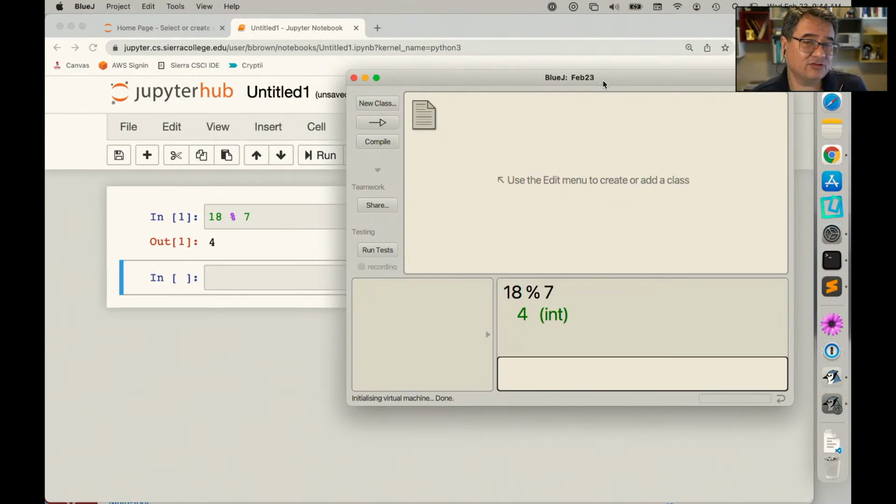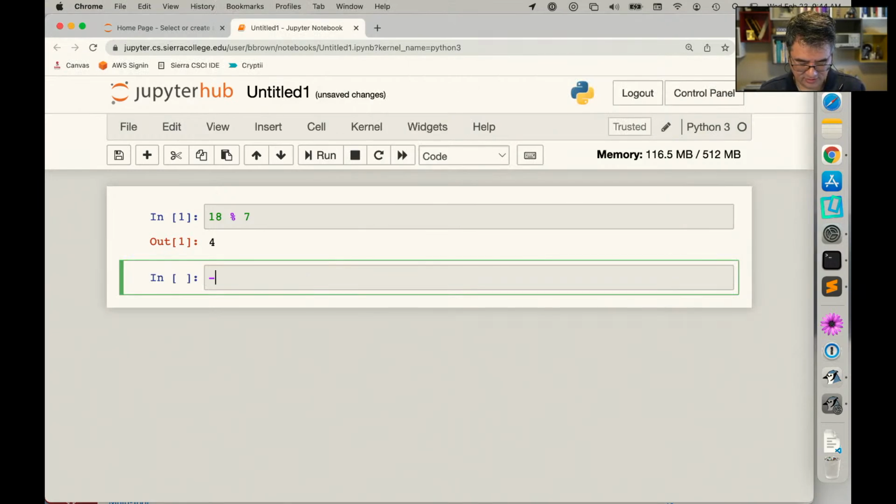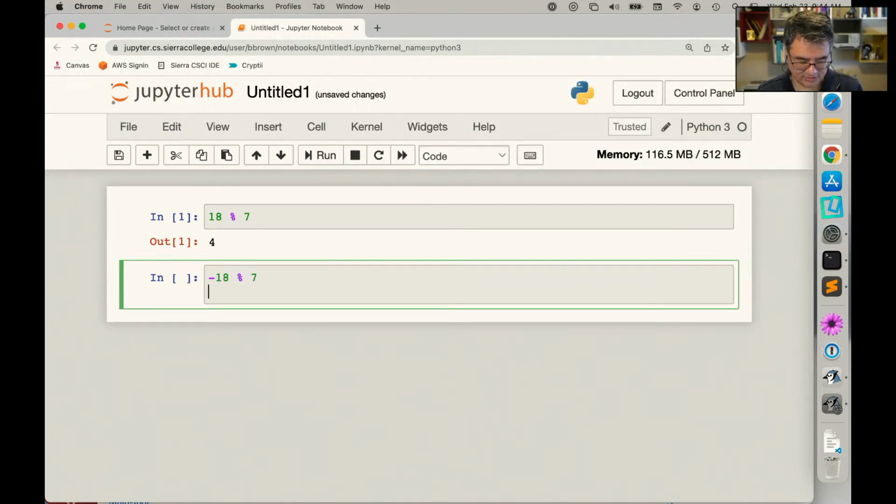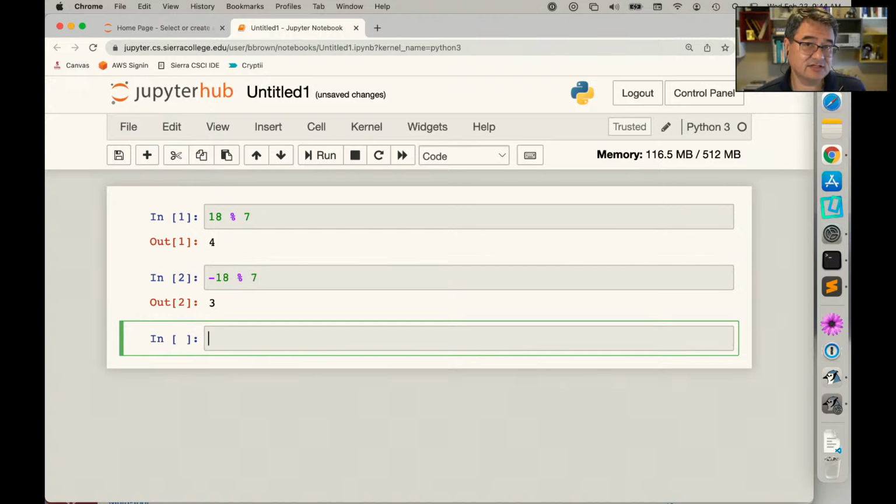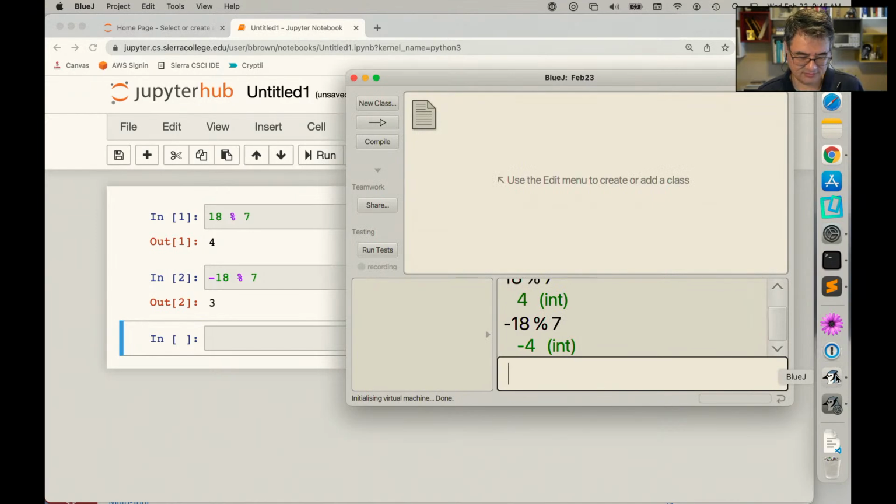Where they differ is when you start mixing up the signs of things. Let's try negative 18 mod 7. Remember, negative 18 just means we're going around the wheel the other way. And Java says negative 4. And if I do negative 18 mod 7 in Python, Python says 3. So they give slightly different answers. And that's because one of them is giving us the modulus and one of them is giving us the remainder. So what's the difference?